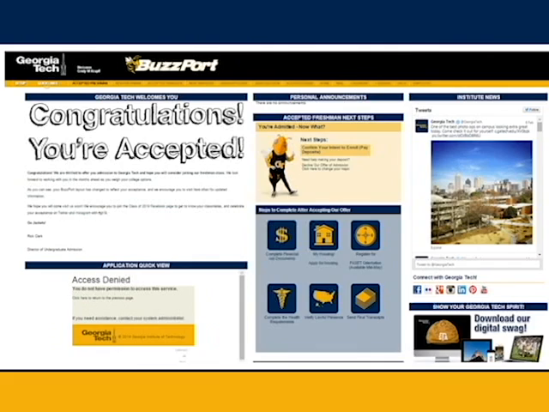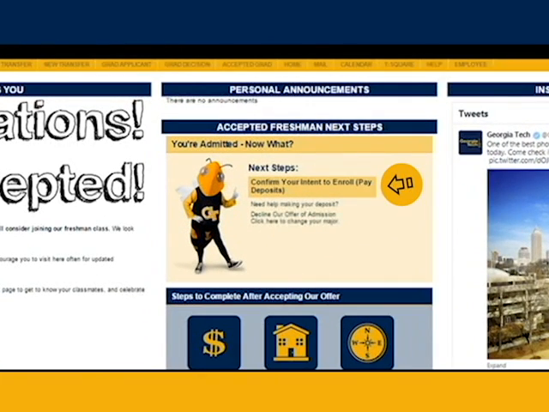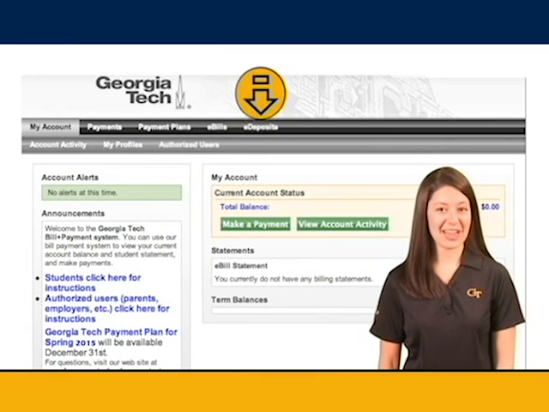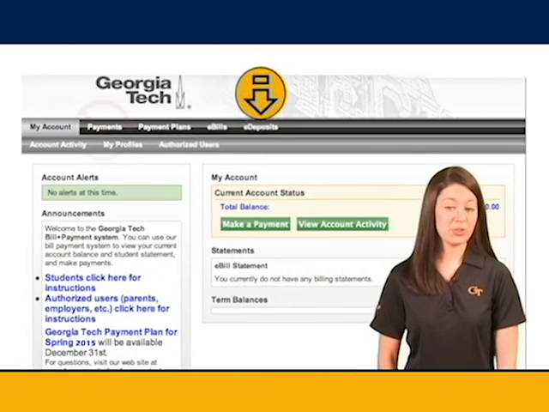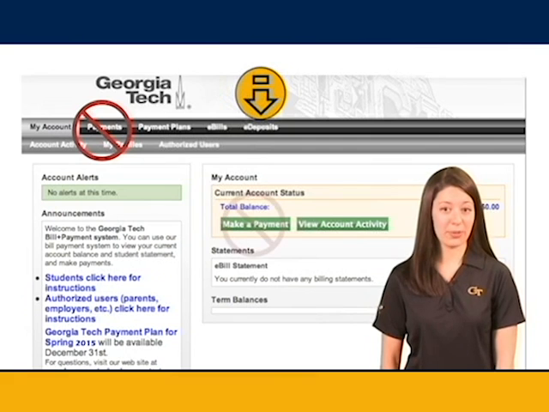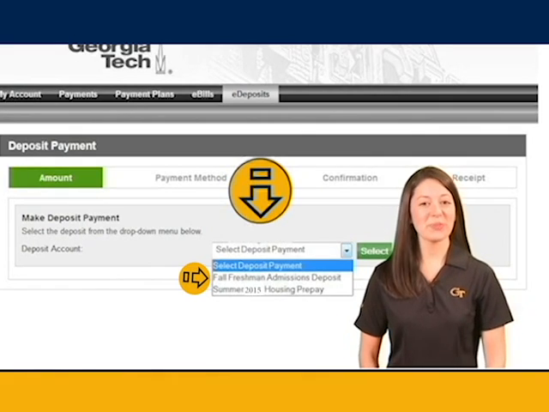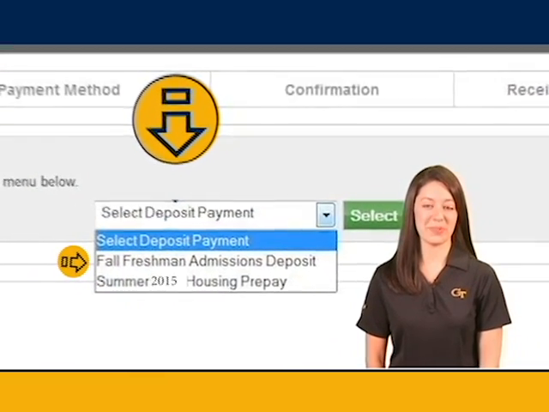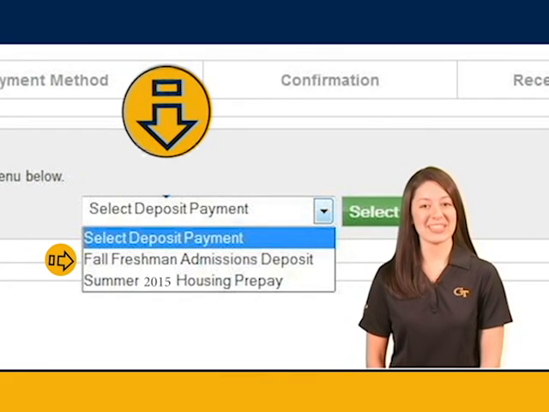Now to start, log into buzzport.gatech.edu. Click Confirm your intent to enroll in order to pay your freshman $250 admission deposit. Make sure you select the e-Deposits tab at the top of the page. Do not choose the Payments tab or click the Make a Payment button on your screen. Choose the appropriate information from the drop-downs.